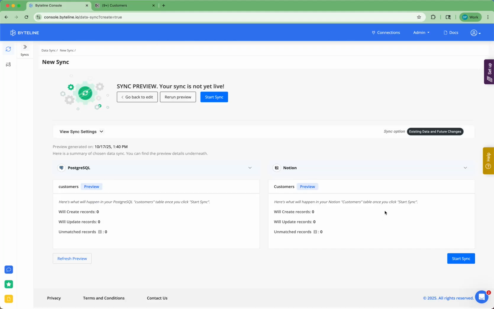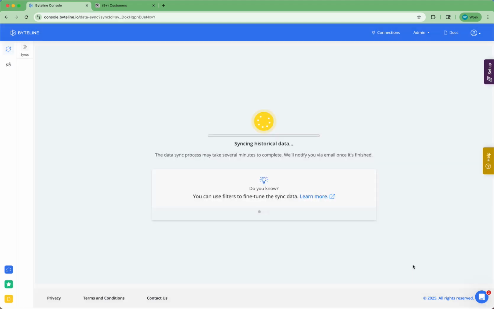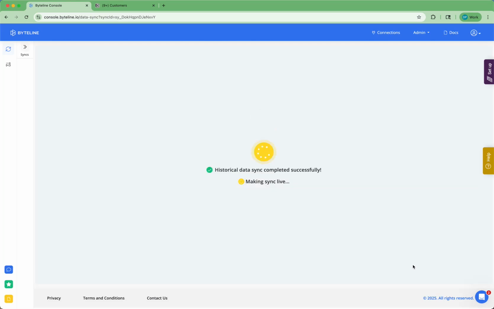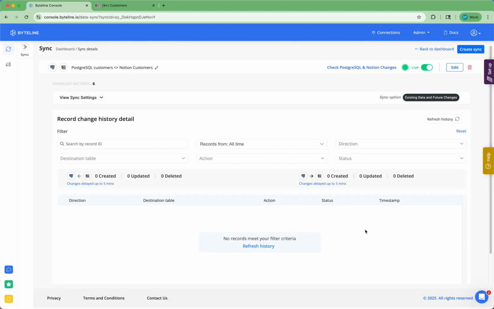Right now, because the data is already in sync, there is nothing to change. Otherwise, it will show here how many records will be created and updated. So let's start the sync. It's done with the historical sync, and in our case everything was synced, so there was nothing to be done.